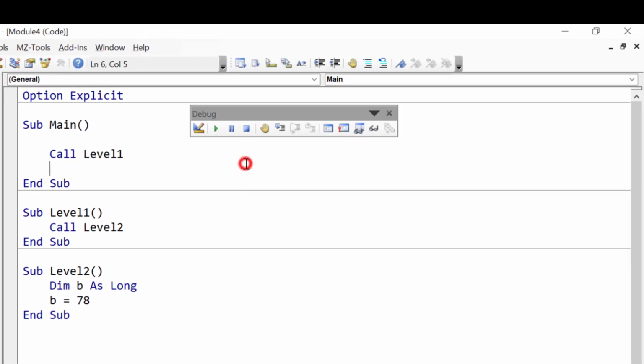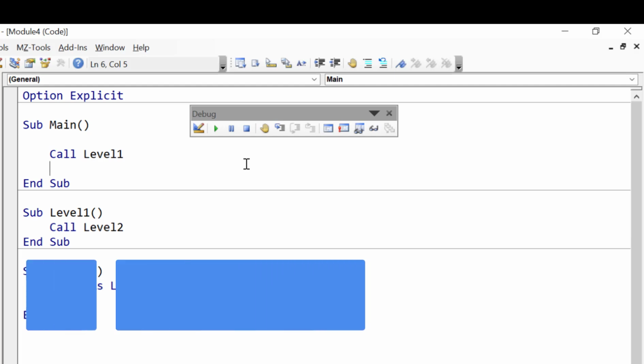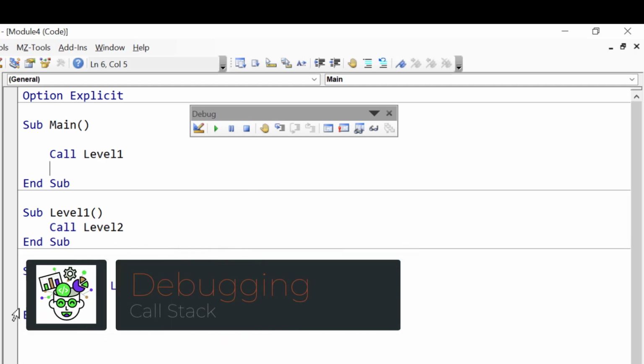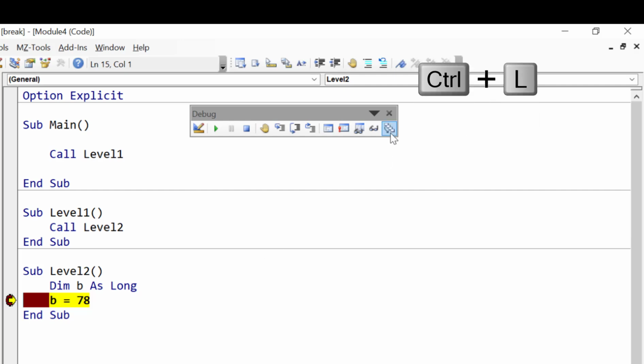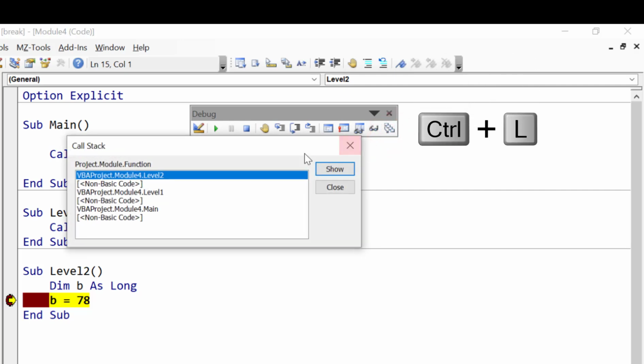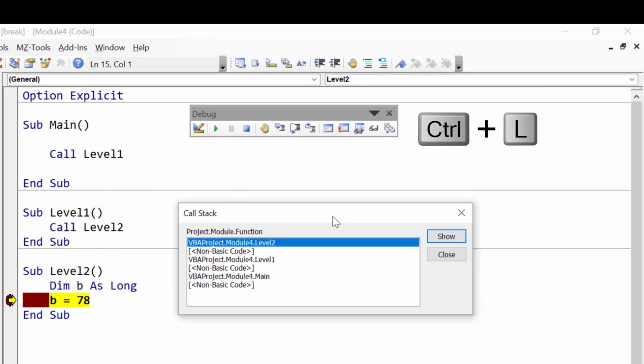So one thing that's very useful when we're debugging is the call stack. Now you don't need to use it a lot, but when you do need to use it, it's very useful indeed. So imagine we've got 3 levels like this, and let's run the code to level 2. Now sometimes when you're running the code, you don't actually know which sub is calling the sub you're in. So we can use the call stack and that will show us the stack of the subs. So the one at the bottom is main, the one next is level 1 and then level 2. So you can see in reverse order the way they're called.